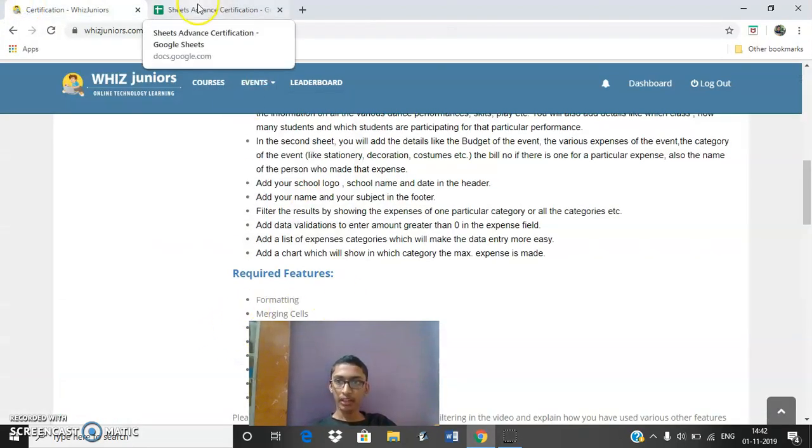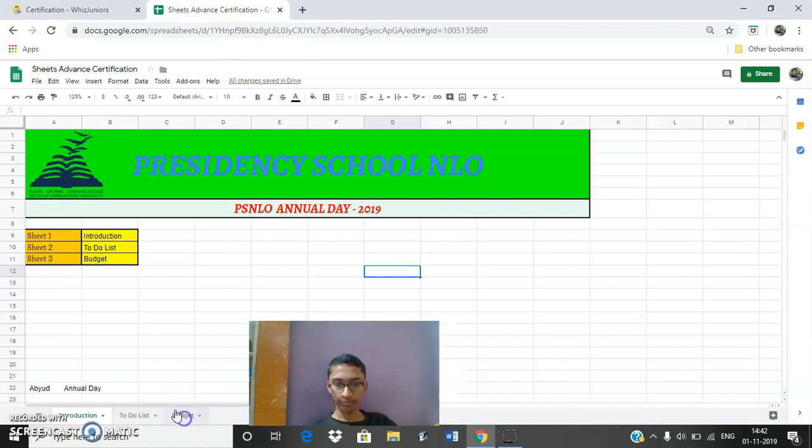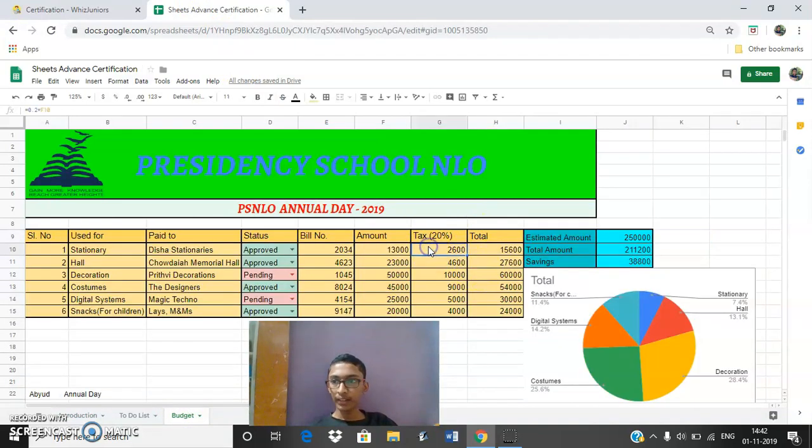Formatting. Calculation using basic formulas. Okay. So there's some calculation here. So 0.2 into F10, which is this thing. Because the tax is 20%, 20 by 100, nothing but 0.2. And the same thing is here everywhere. And then total, it's the sum of the amount and the tax.